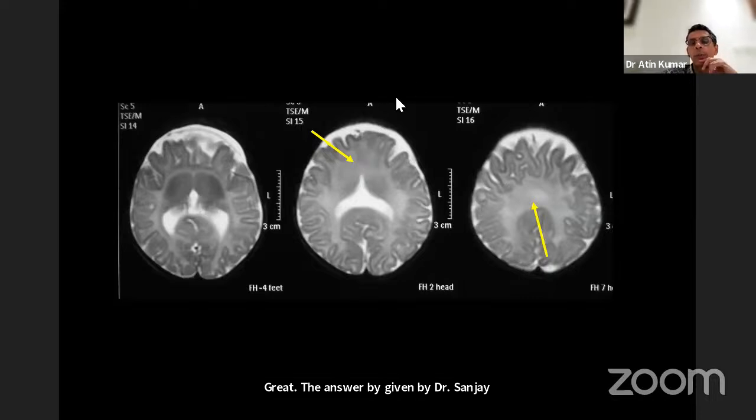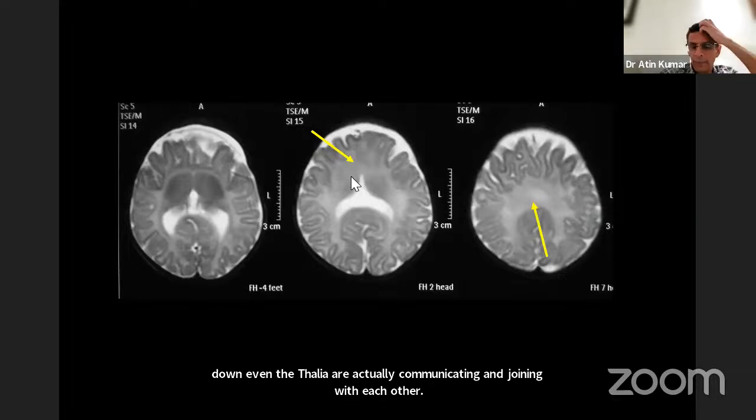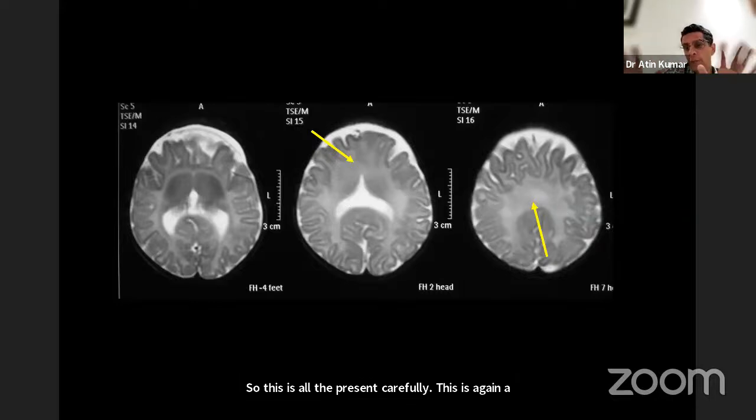This is classical holoprosencephaly. It's not just that the corpus callosum is not visualized here. You see that there is no interhemispheric fissure. There is no septum pellucidum. The two ventricles are communicating with each other. If you go up, the two hemispheres are communicating with each other. So this is a classical holoprosencephaly. Lower down, even the thalami are actually communicating and joining with each other. So this is holoprosencephaly. This was again a couple of month old child only, and you can detect congenital anomalies also very well on MR if you're suspecting it.